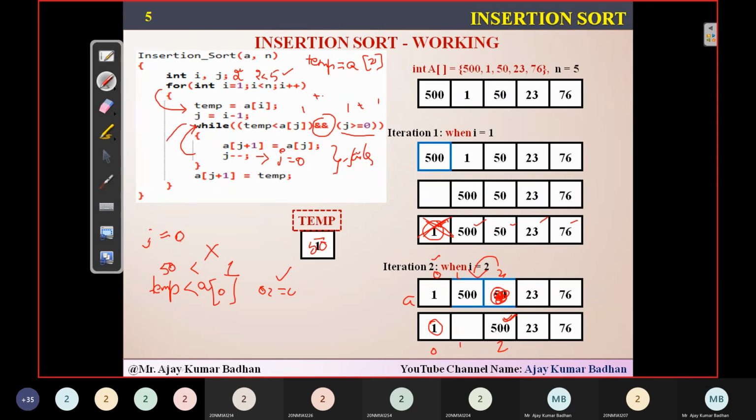You will be coming to this particular location. Now you will be storing the value. That is nothing but A of J plus 1. So what is the value of J we had here? 0. So 0 plus 1 is 1. A of 1 is equal to temp, and in the temp you have the value 50. So A of 1, you are going to place it as 50. So you can see here you have 50 and here you have 500. So after the second iteration, this is the value you got.